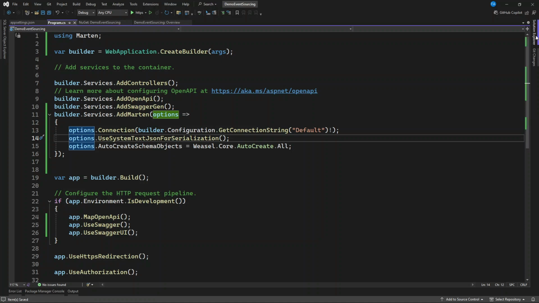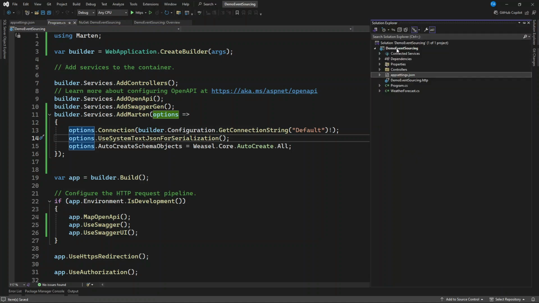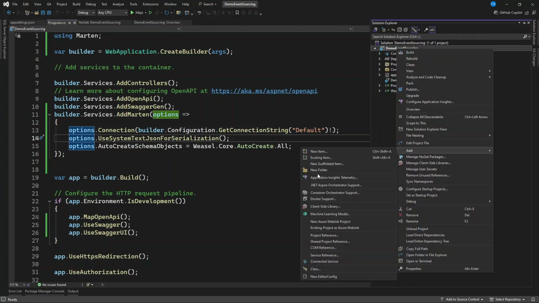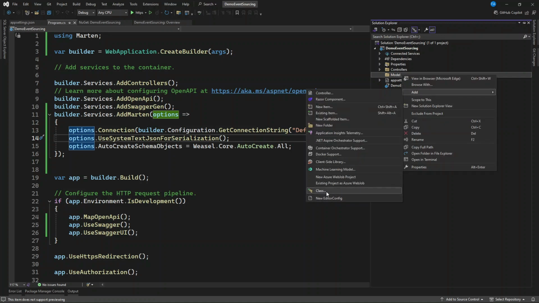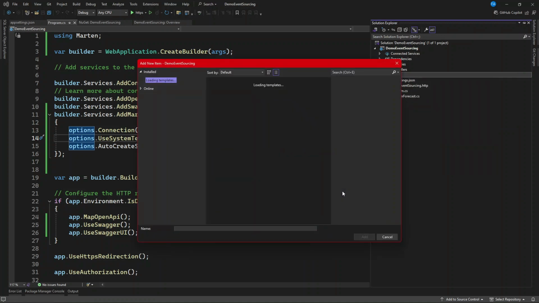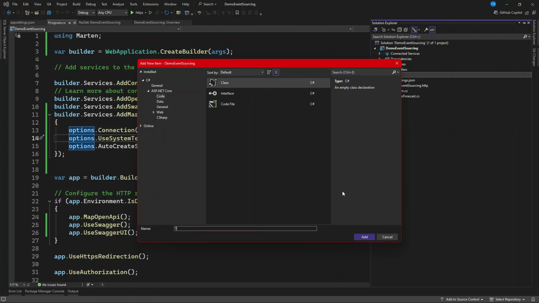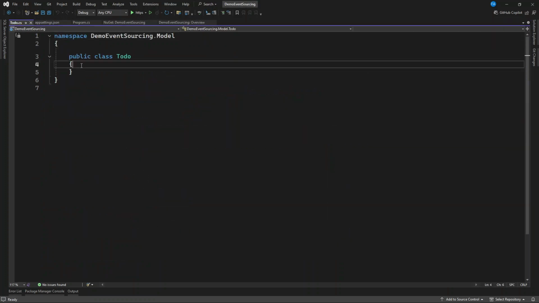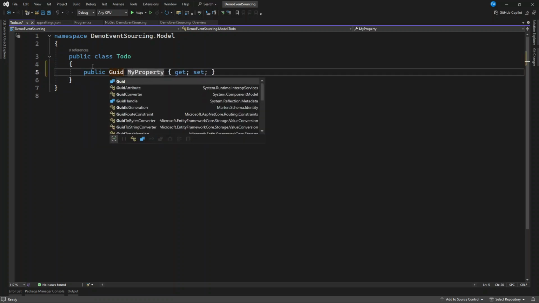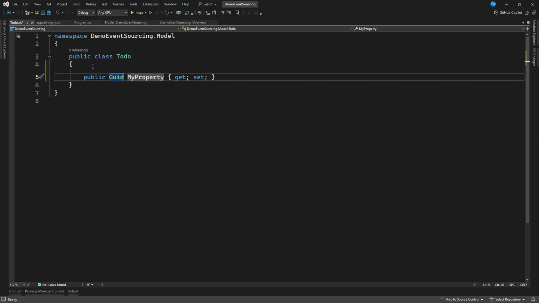So in the solution, I have created a folder. Oh, I didn't. Let's create a folder, and that is where we're going to create our model. I told you that we are using a Todo model for this. So let's have our Todo. That is the simplest model that you can use for a demo project. Okay, so in that, you're going to have ID. Let's specify the properties.